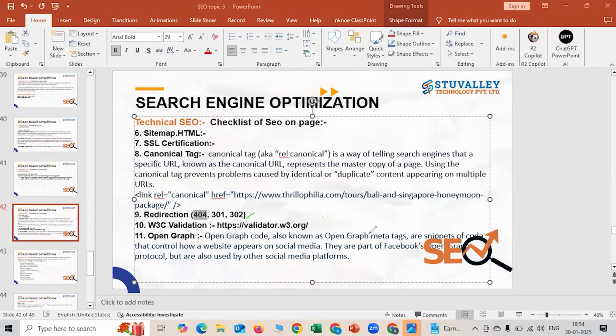Okay, you need to understand these two differences. So today's task is that you will learn about the difference between 301 and 302 redirection. You have to study about these two redirections.